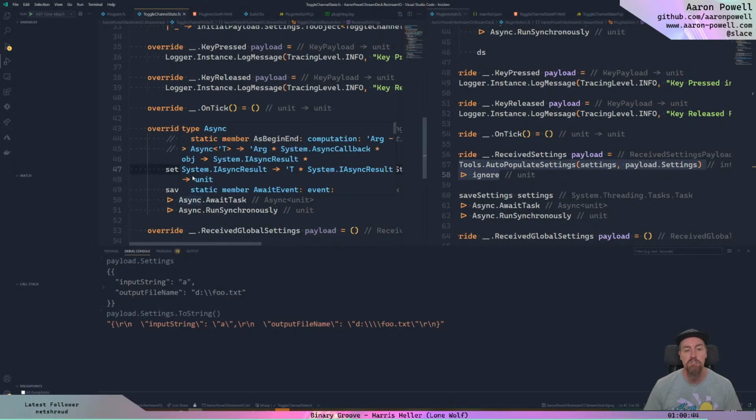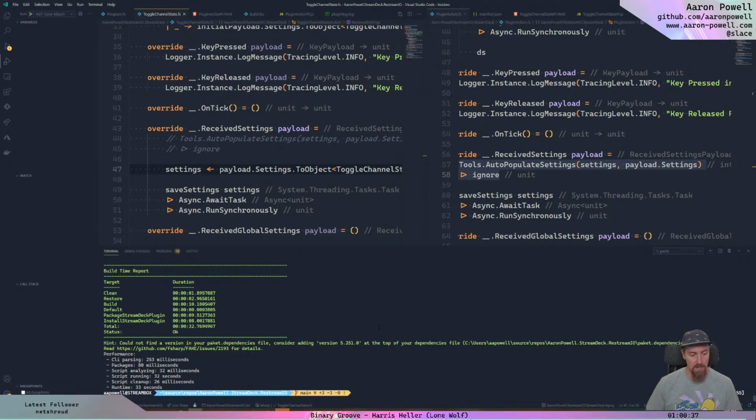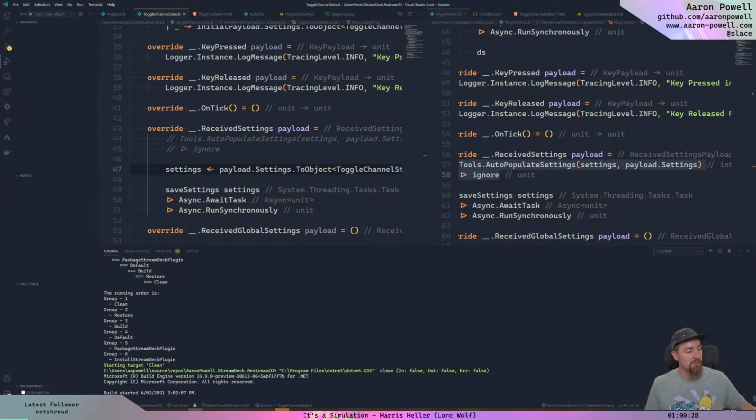Yeah, so we can do that. So that does that. Then we're going to update the settings, and if we come into our terminal, we will again quit Stream Deck. I should maybe make a clear attempt to do that.